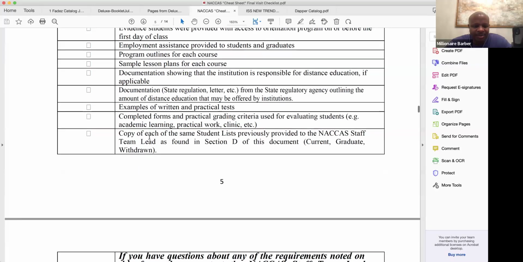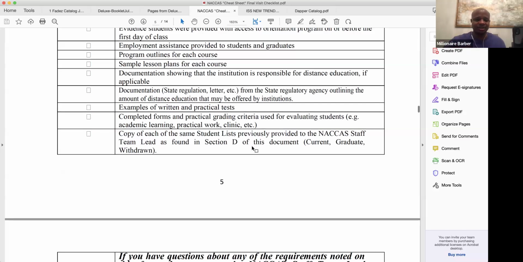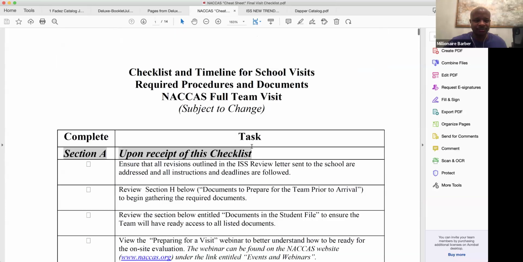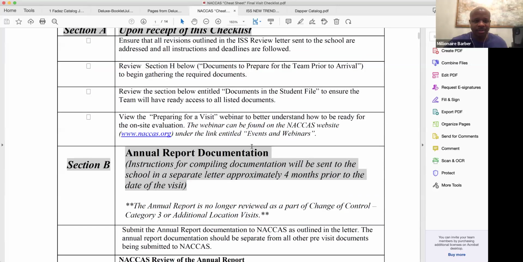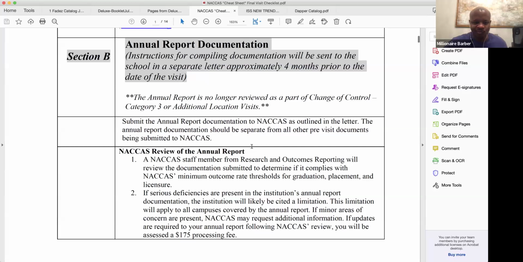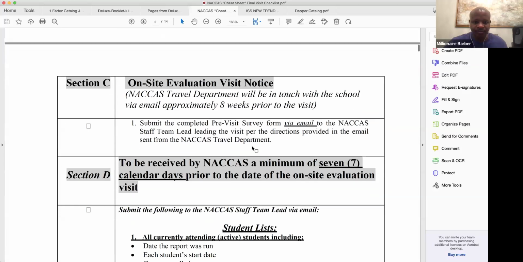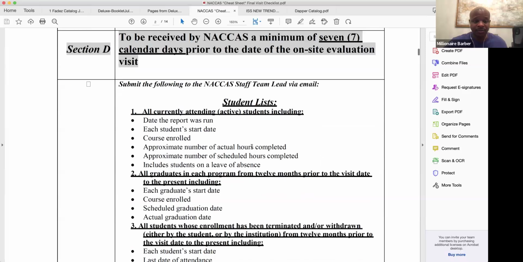Next thing, a copy of the same student list previously provided to the NACCAS staff team lead. Oh, okay. So now what they're asking for, when NACCAS comes to your school, they're going to want a list of the current students at your school with their hours and all of that. And I'll show y'all that. Up here, they usually ask for it. Okay, yeah, here's what they asked for right here.